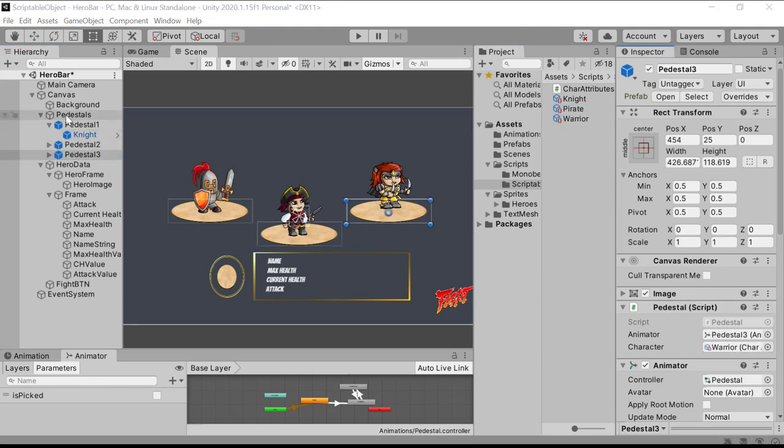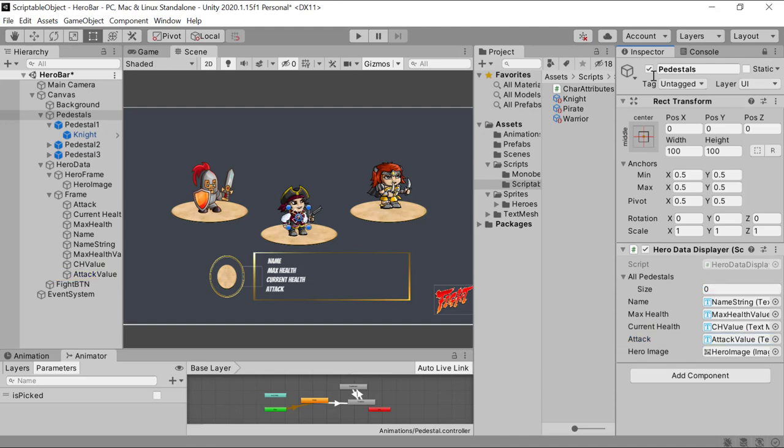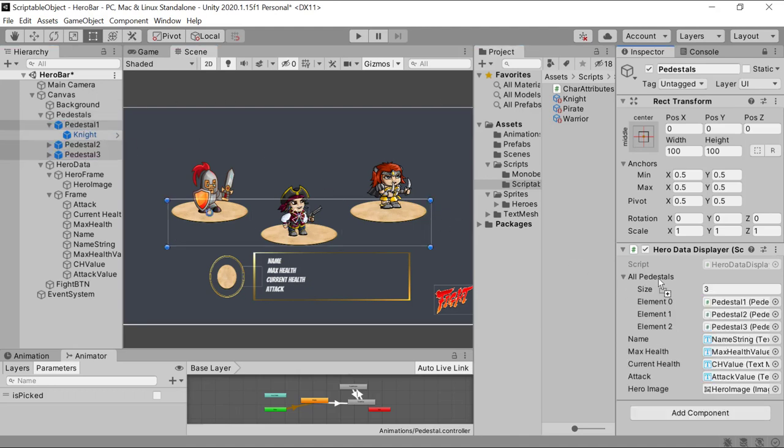Good. Select the pedestal object. I have already dragged the Text Mesh Pro and image objects where we are gonna display the hero's data. But I need to add the pedestal objects to the all pedestals array. Let me do it. Good.